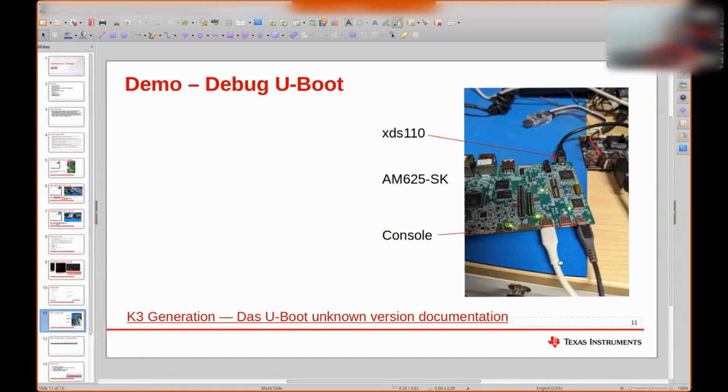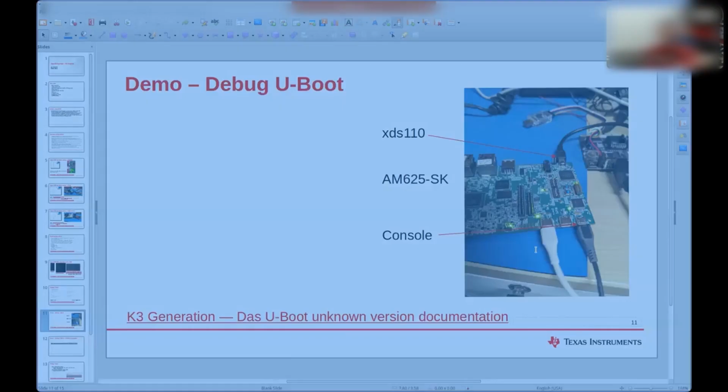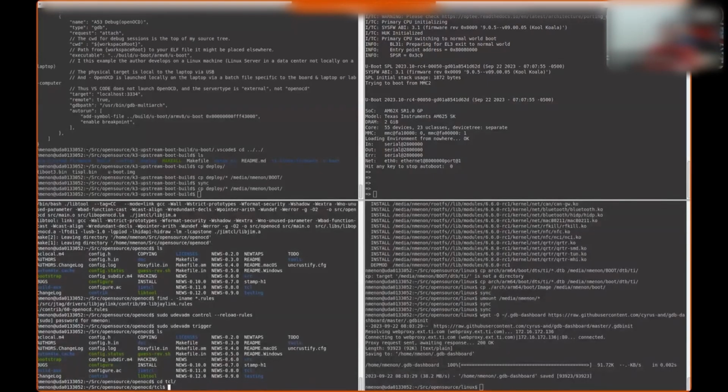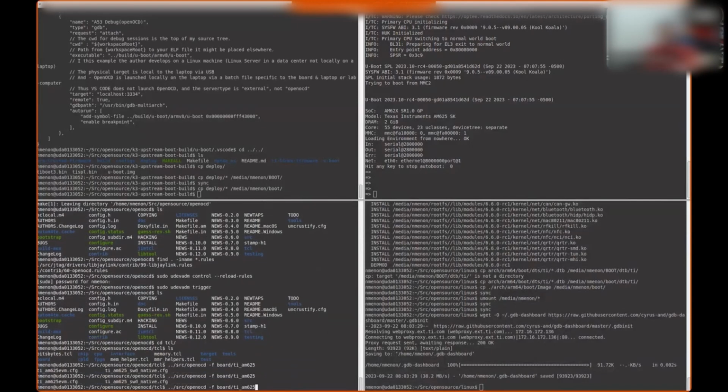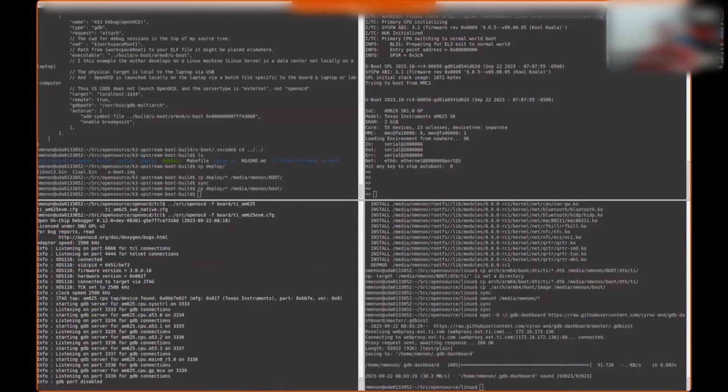I'm using AM625 as an example, but depending on which SK EVM you're on, there's documentation around that too. So the way to start this up is, if I'm in the TCL folder, ./openocd -f board/ti_am625evm.cfg. Boom. That's it. Now I have OpenOCD running and it is ready to talk to any of the processors.